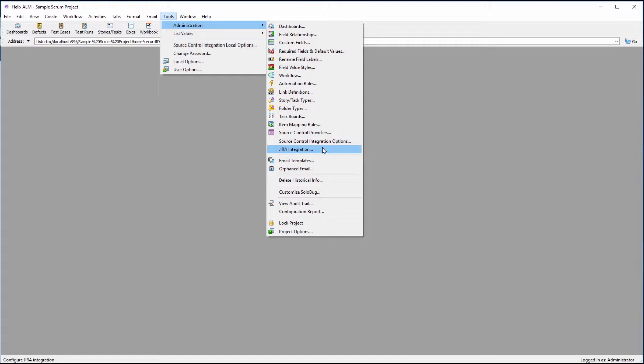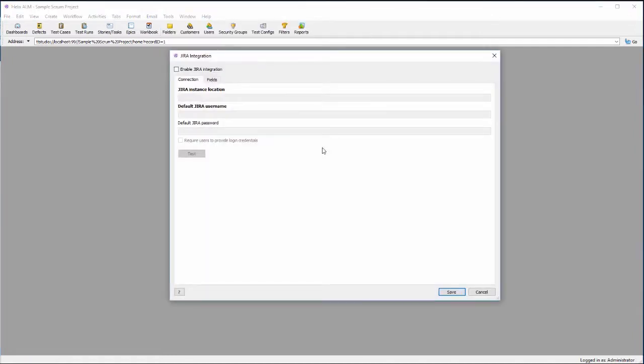All you need to do is enable that permission in your security group setup. Now select the Jira Integration menu item, and what you will find is that you first of all need to enable the Jira integration by checking this box at the top.